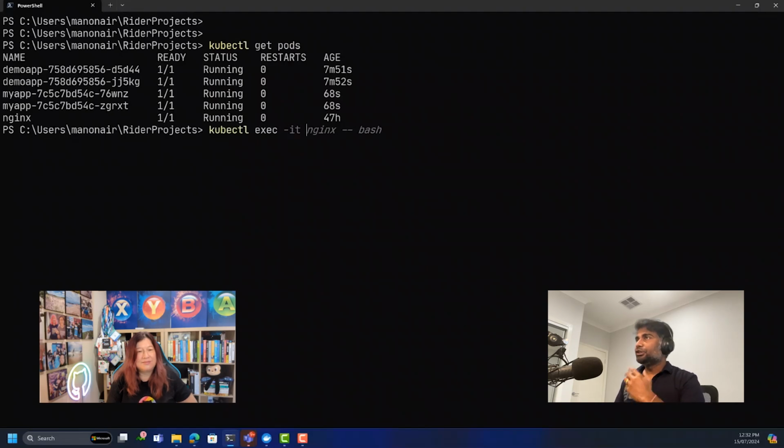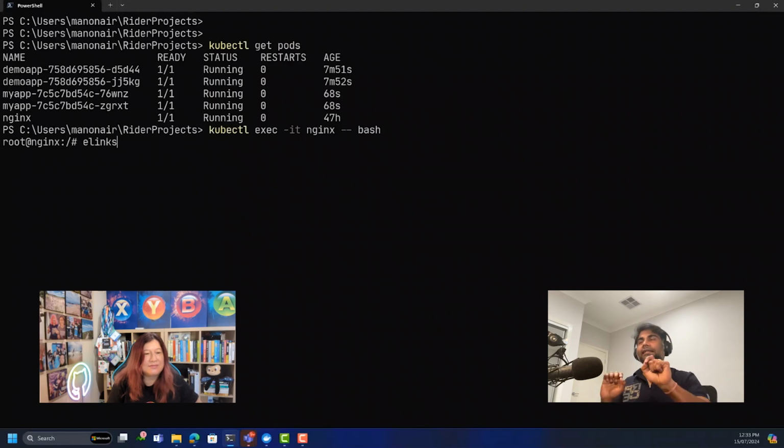-it stands for interactive terminal. I want to connect to this Nginx pod, and I want to open a bash shell on Nginx. So right now, I've connected to one of the pods to its bash shell. To save some time, I've already installed a service called elinks. For those who are not aware, elinks is a text-based browser. It allows you to connect to web applications using a text-based browser.